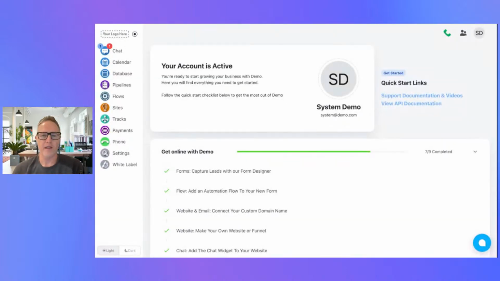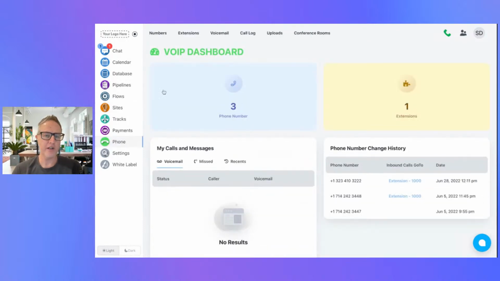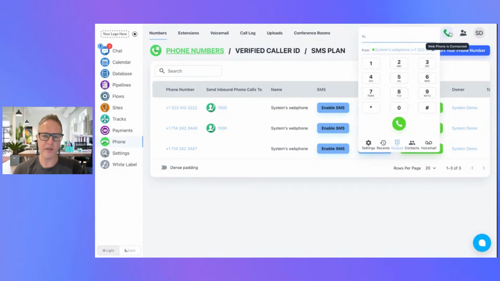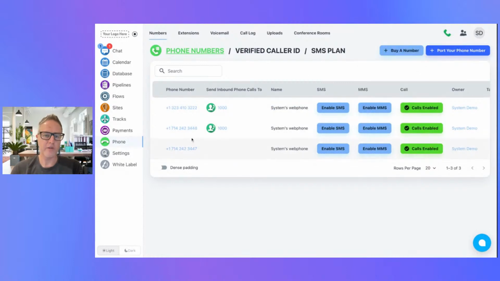Perfect. So I'm inside the system right now, and if you head over to the phone section, you're going to see that I already got a few numbers loaded up in here. So I have one phone number that's ringing to my web phone. It says web phone right here, and that's my extension number. So if you call that number, it's going to ring my web phone. This is the phone that pops out over here. And then I got 2 other phone numbers.